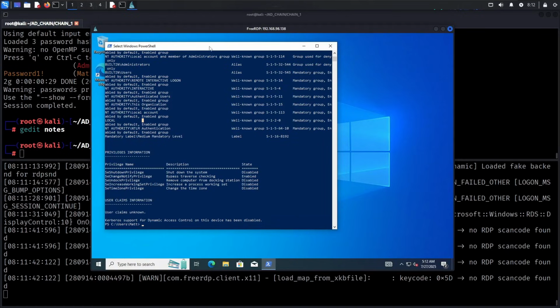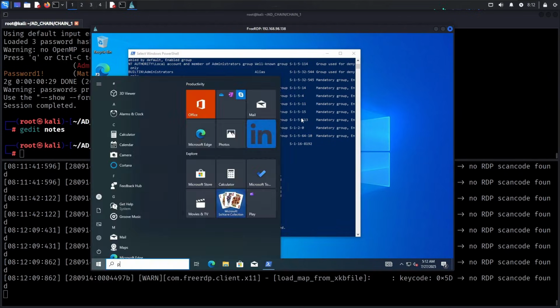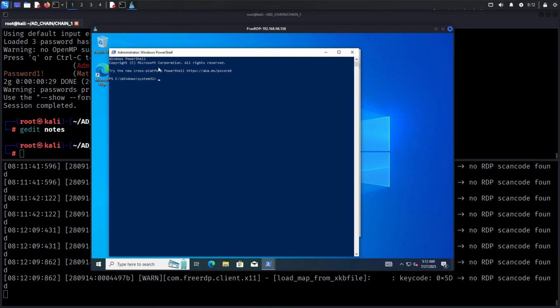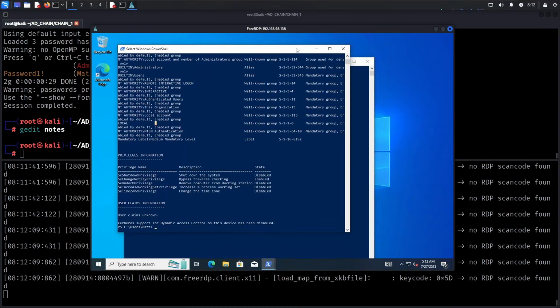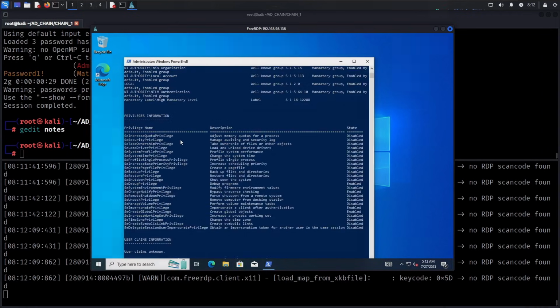So that means that we have an easy way of getting local admin, which is literally just opening PowerShell, Control-Shift-Enter, or just right-click and open as administrator. And now we have a bit more rights.